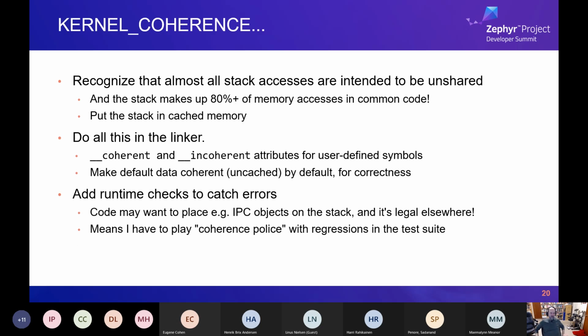And next, you recognize that almost all stack accesses are intended to be unshared, right? I mean, you're making function calls and you're going to return to that function on your current CPU. And the stack is almost all of actual code. Almost all memory accesses are just touching the stack. They're looking at local variables. They're not looking at global stuff in typical code, right? So put the stack in cached memory.